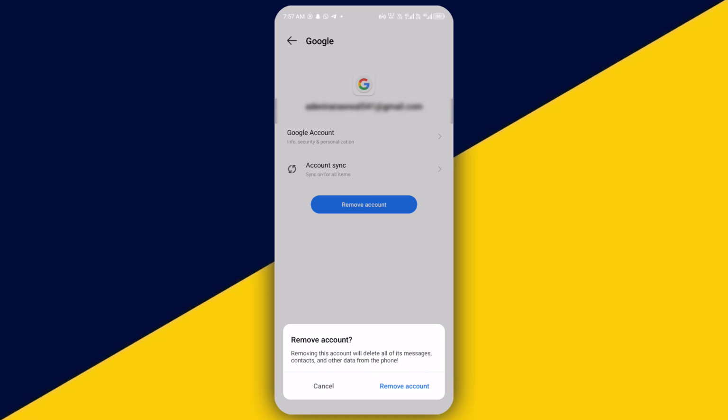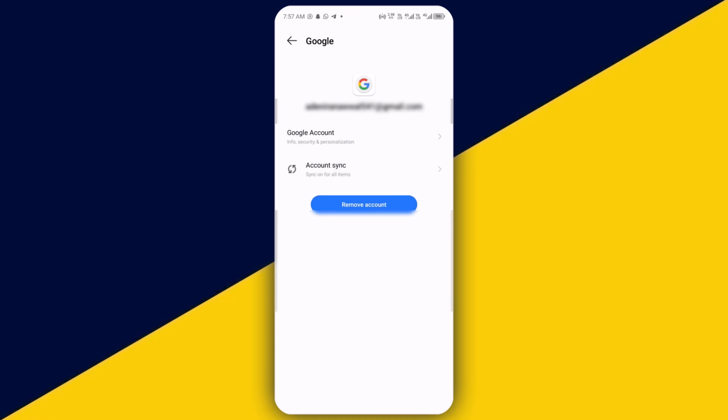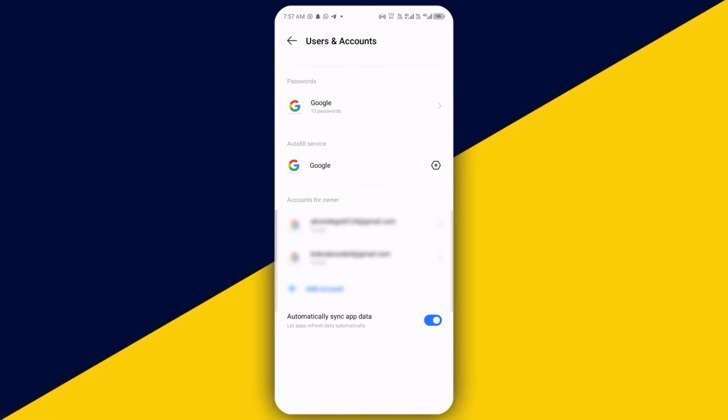Then Google is going to ask you, removing this account will delete all of its messages, contacts, and other data from your phone. Simply click on remove account. With that, the account is going to be totally removed and nobody will have access to your Gmail account. It's as simple as that. So basically, this is how to remove your Gmail account from another device without any stress.